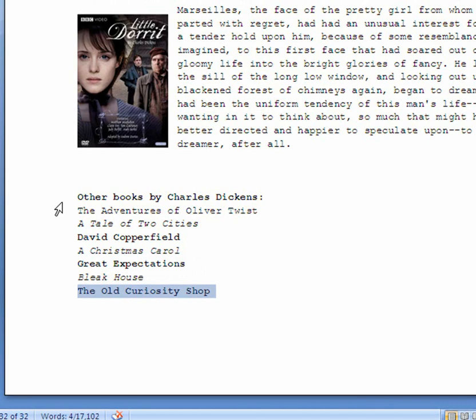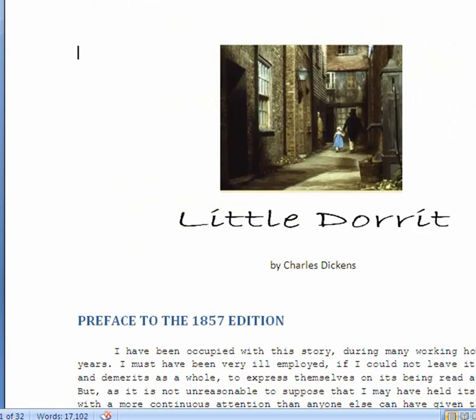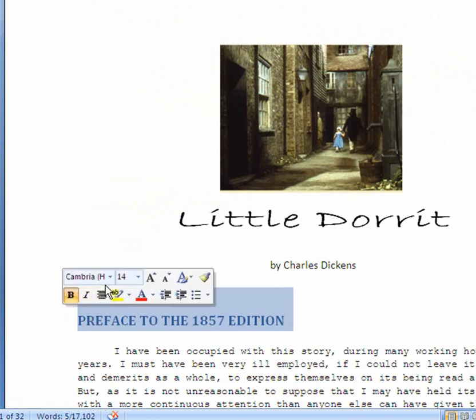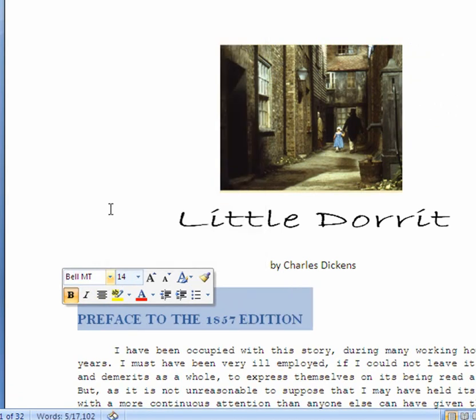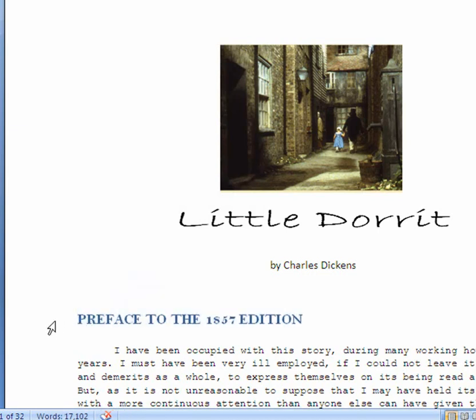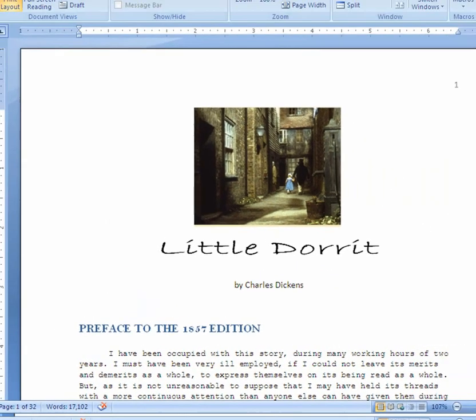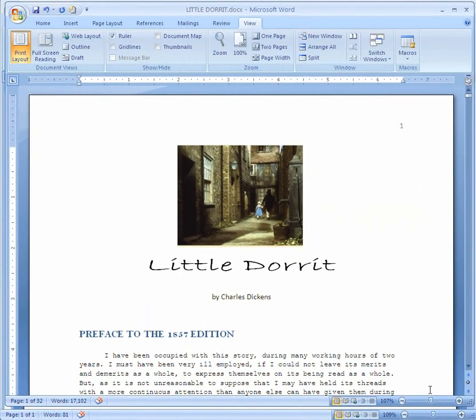This often works great when you're doing headings or single lines like this. Maybe I wanted to change this typeface, and I'll say, you know what, I don't like that Cambria, I'm going to change it. I'll use this mini toolbar, and maybe I'll make it Bell. Maybe I think Bell looks better for this one. There, so this is called the selection bar out in the left margin. The right margin does not have the selection bar, only the left margin.